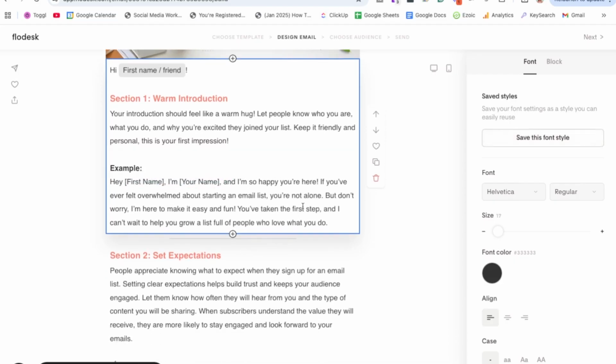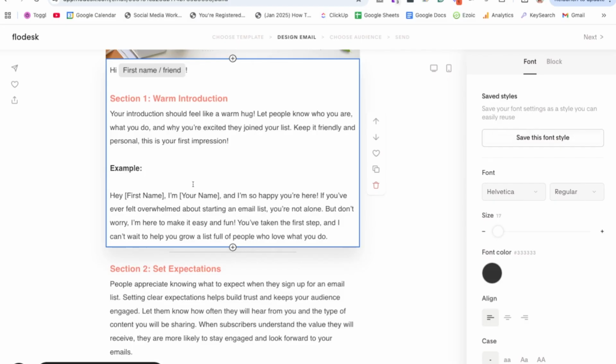So, hey, blah, blah, blah. And for this, you can do a first name tag. So let me show you how to do that here. I'm actually going to just bring this down. So you would go, hey, and then you're going to hit the @ symbol, and it's going to bring up first name, last name, email address, birthday, gender, anything like that. I love to personalize this. I want them to feel like I'm speaking directly to them.